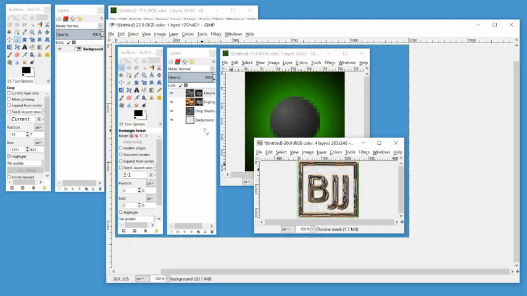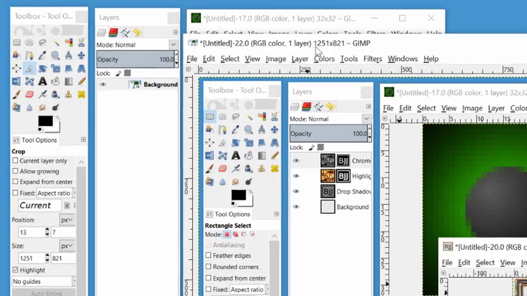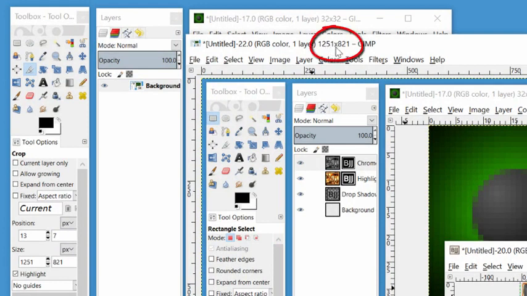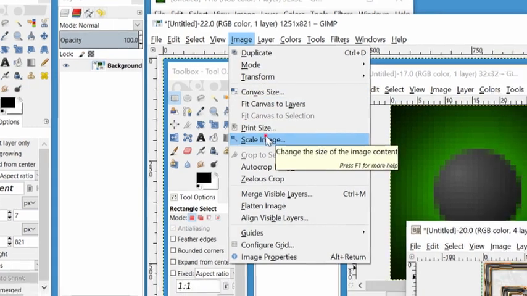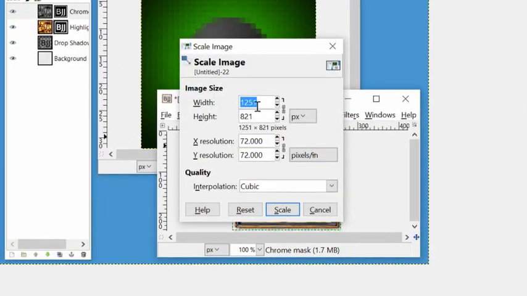Now the other thing that you can do is notice that it's telling you how large this image is. It is 1251 by 821. Well, imagine that we wanted a smaller image. The other thing that you quite often want to do is resize. And to do that, you go to the image menu. We're going to go down to Scale Image. And here we can change the scale.